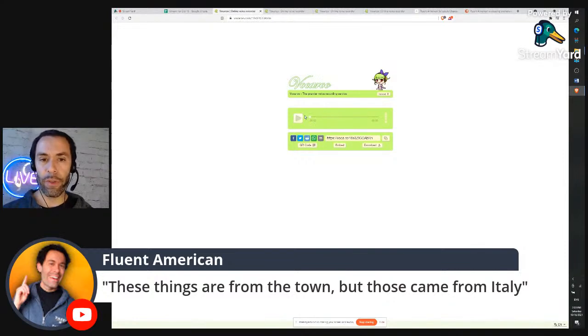So that's the first thing that I think would help with linking for that sentence. These things are from the town. Are from the town. I think that are from the town. From the town. A little bit more linking there on that last part. From the town. There's more linking there, which I think is helping.